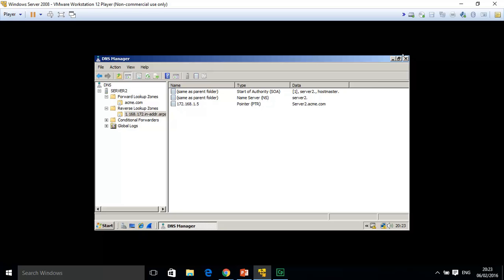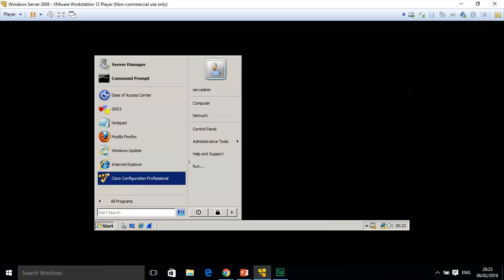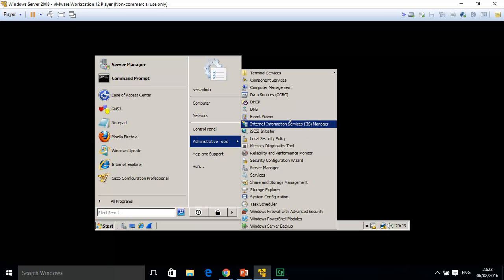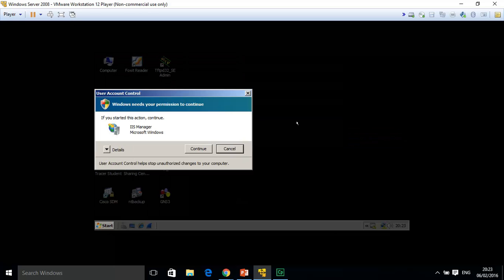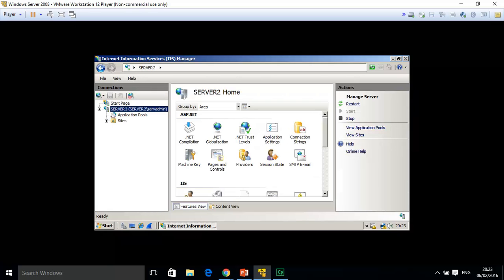Now we can close the DNS. Now please go to Start, Administrative Tools, Internet Information Services Manager, Continue, and the Internet Information Services Manager menu is displayed. Please open the server 2. Next, please open the sites, and in sites we have the default website.